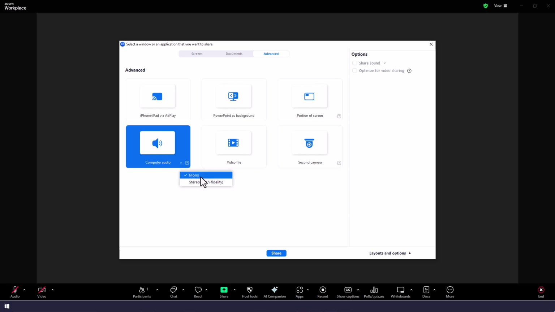Here you have an option to choose the type of audio you want to play. Stereo is good for high quality sound. And the next thing that you need to do here is to click share. So if music is playing on your computer, it is automatically shared.